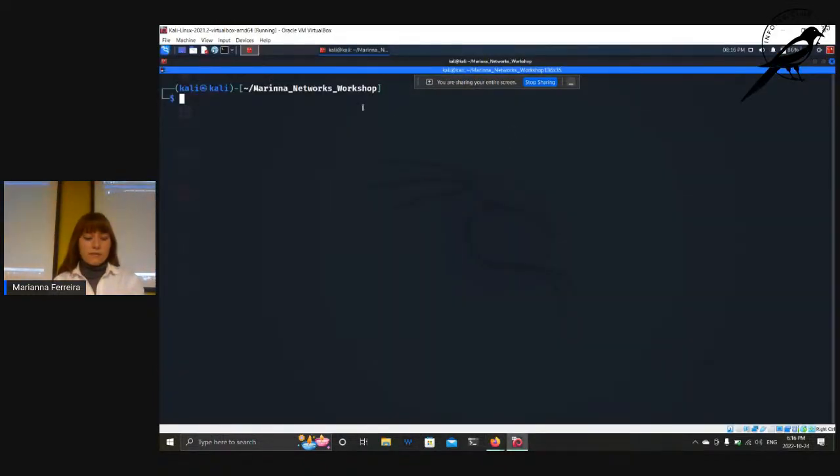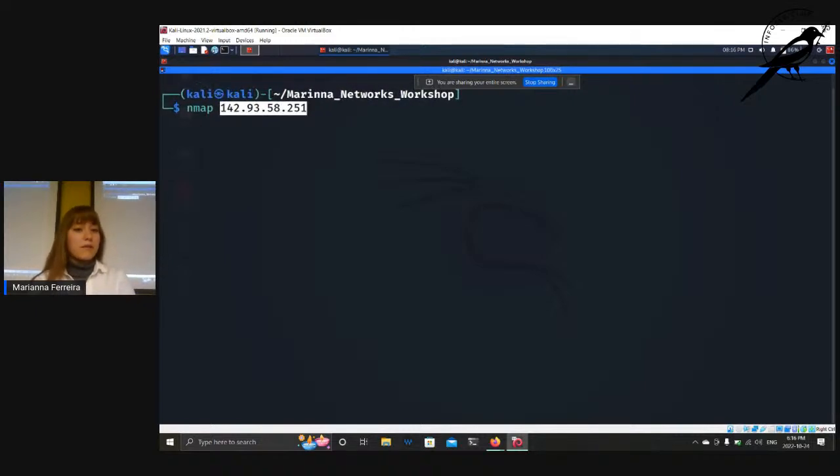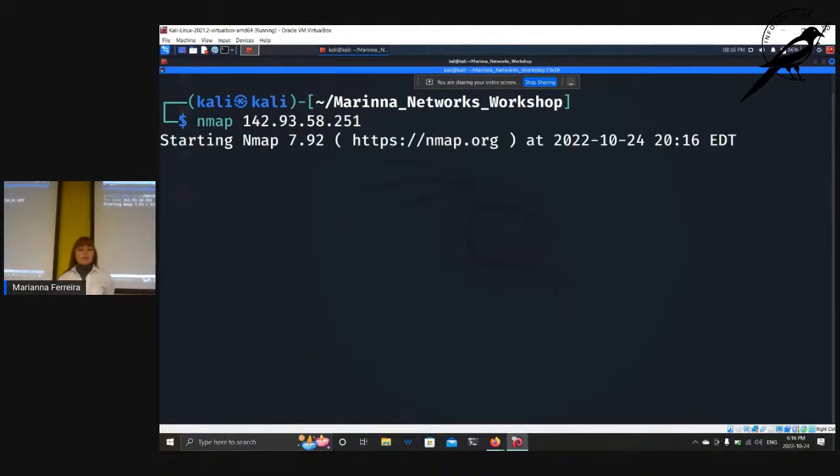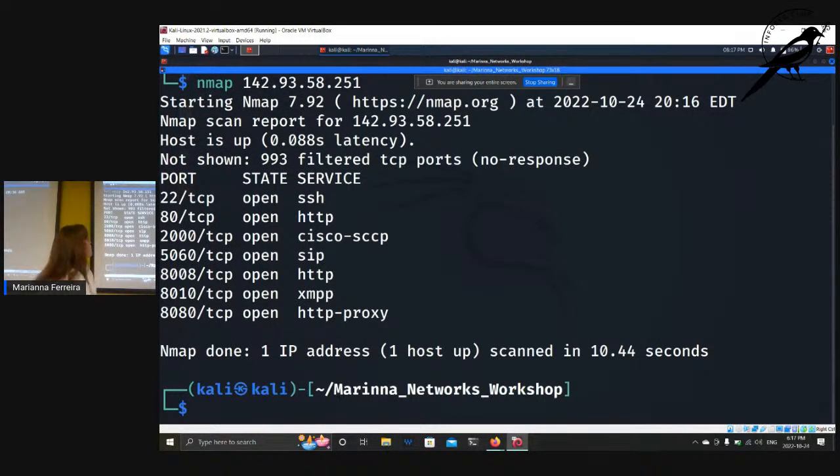Okay. So the command is just nmap, and then we're going to put in this. We'll give you guys a second to get there. Let me zoom in a little bit for you guys. Okay. Nmap might also take a hot minute to load, but essentially we're now just scanning through this IP, 142.93.58.251.